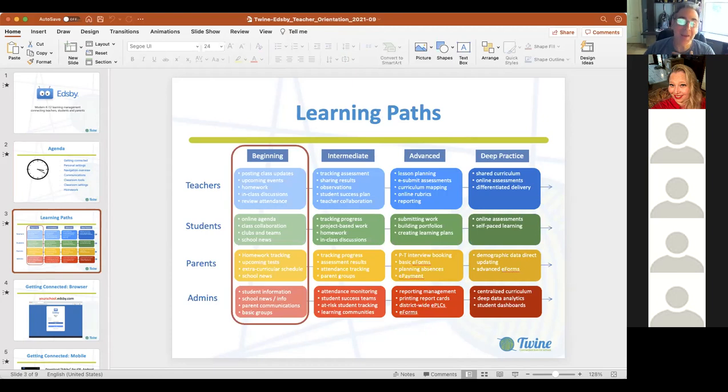We're going to focus today on these beginning tasks: how we can use this to communicate and keep track of the basic things we need to inside our classes, and how we can use this to coordinate among staff. But if you want to get into advanced features like online handing in of homework, online exams, and building your own rubrics, you are more than welcome to explore that. You really can't hurt anything in Edsby, but today we're going to focus primarily on what's in this first column. So so far so good.